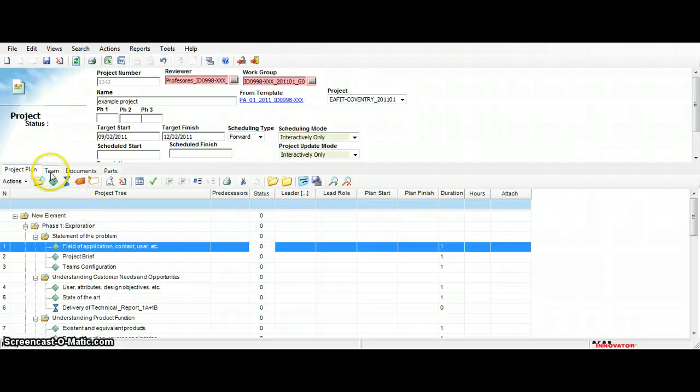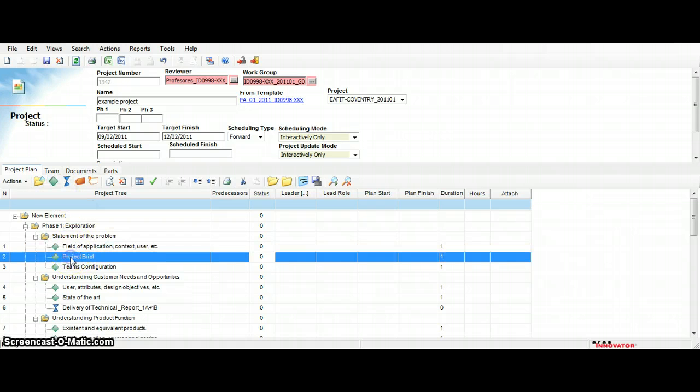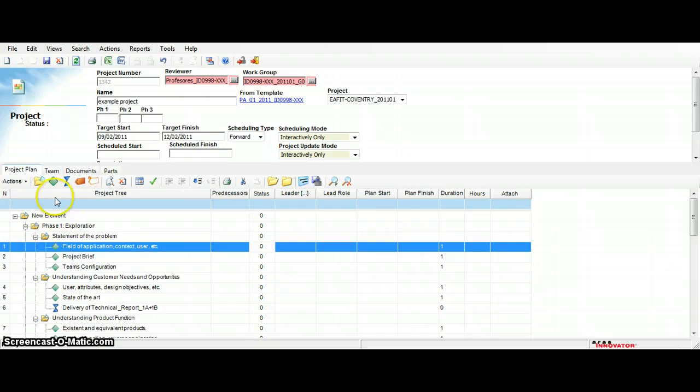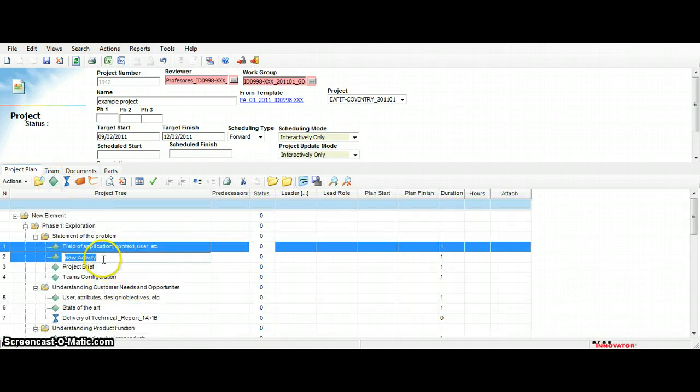To create a new task, a new activity, we step on top of the previous activity, and we click on the button Add activity. This creates a new activity, and we can edit the name of it. So I'll just put here a new example activity.